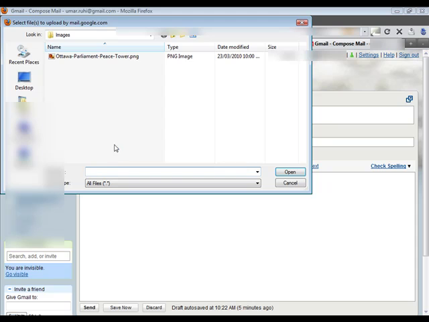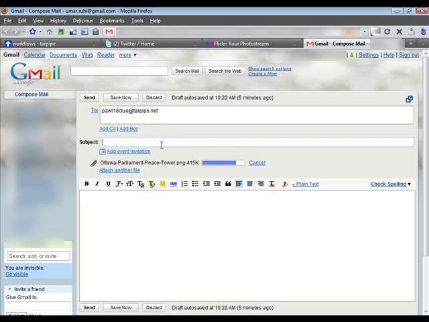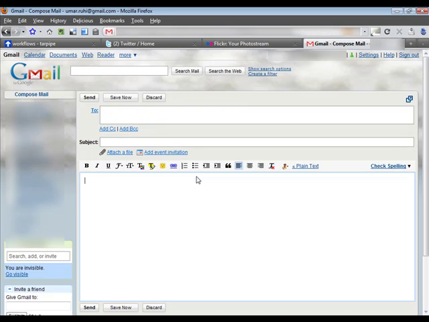The image that I've selected for this particular example is the Peace Tower image for the Parliament building in Ottawa. So I'm just attaching that image, and again, my subject line is going to become the caption of that image on Flickr as well as my Twitter update. So I'm just going to give it a quick subject line here. And that's it. We're ready to send this email off. So now we just wait for a few moments for that workflow to be triggered.